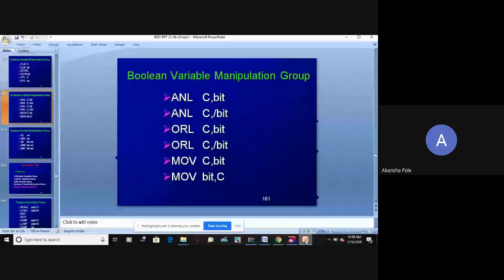Basically here we have two operands. In the earlier case also we have taken two operands. But what is the change? The change is in front of you only.